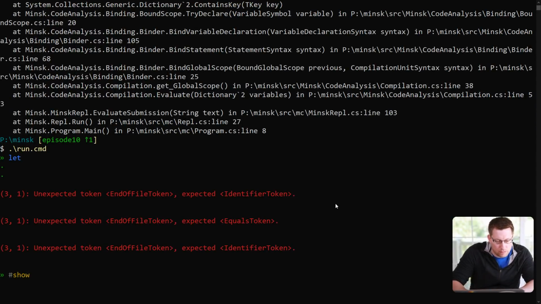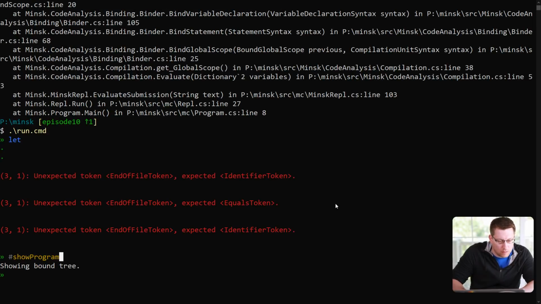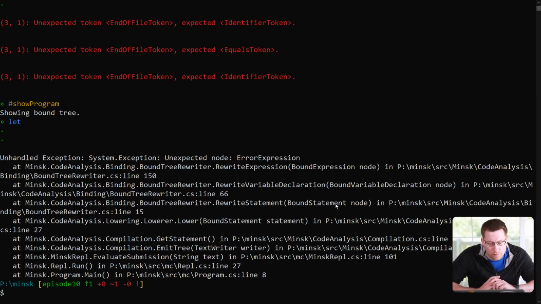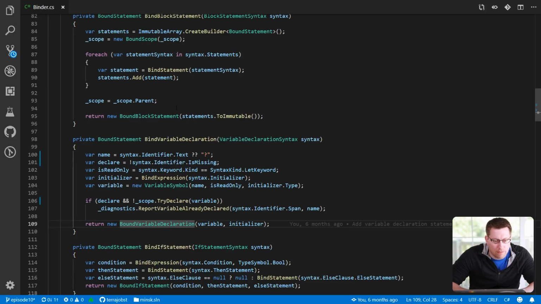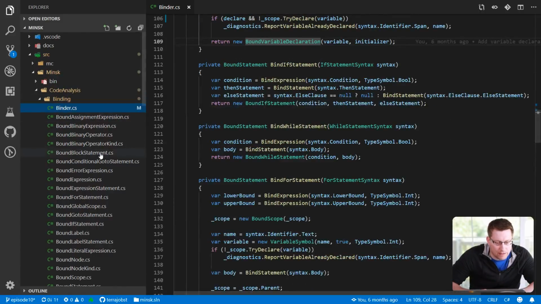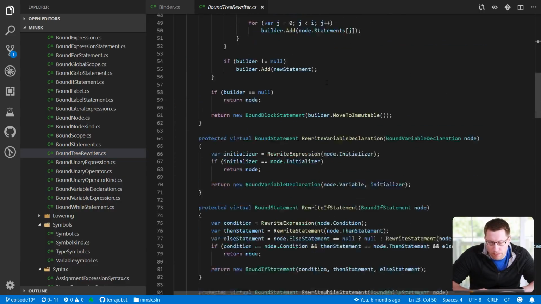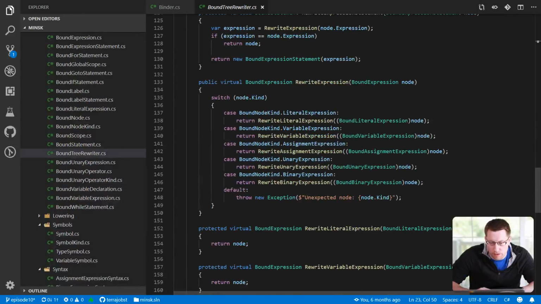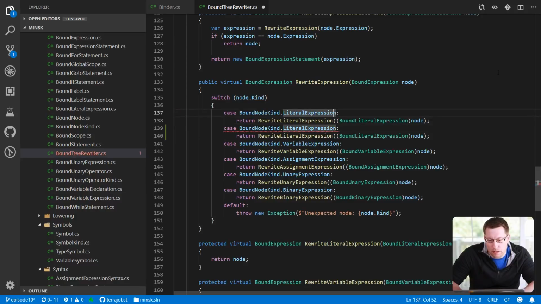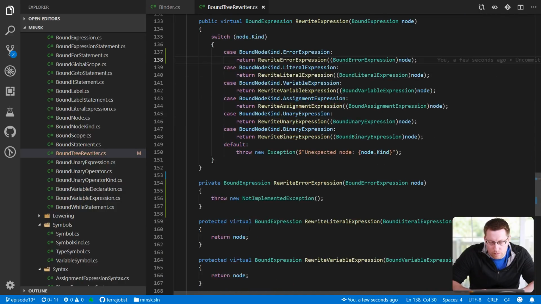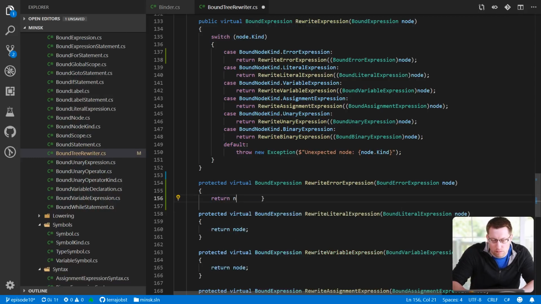Right, so if we say show program and I say let, unexpected node error expression. Oh, that's right. Yeah, so here's another thing we need to be careful with: every time we add a bound tree item, we also have to add it to the rewriter. Otherwise, this guy doesn't take that very well. So what is this thing here? So we would have to add this guy here and call this rewrite error expression, bound error expression, return node.